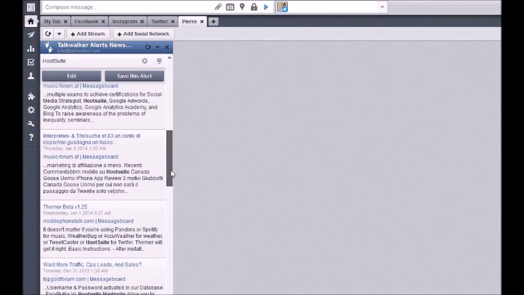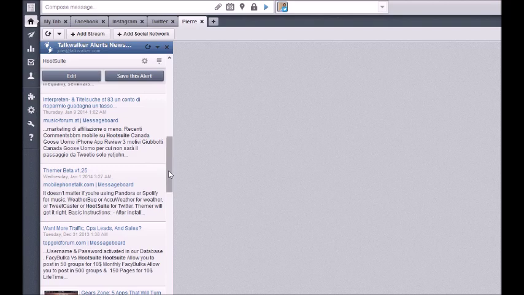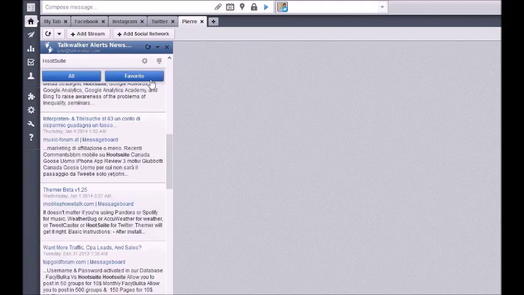If not, click Edit and try using Boolean operators to fine-tune the results of your alert. Whenever you're happy, click on Save Alert. And congratulations, you have just created your first alert.